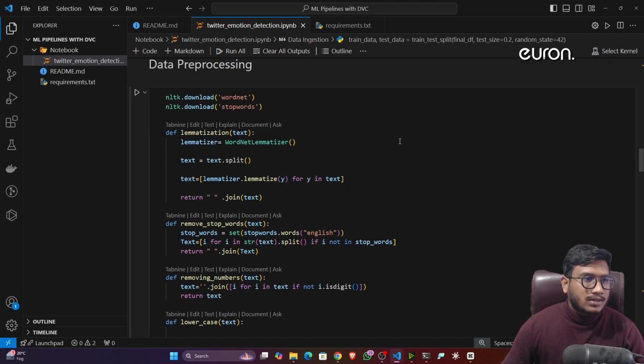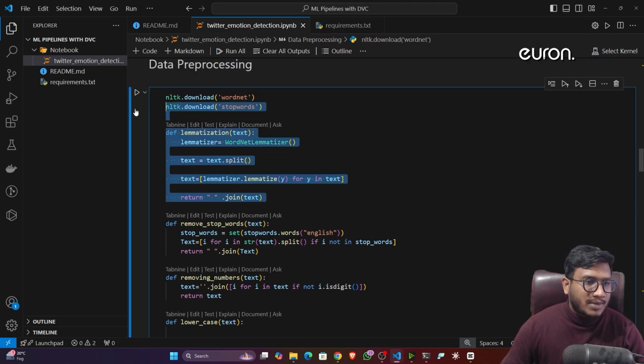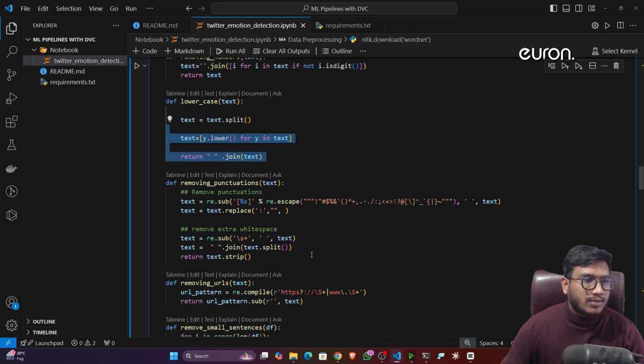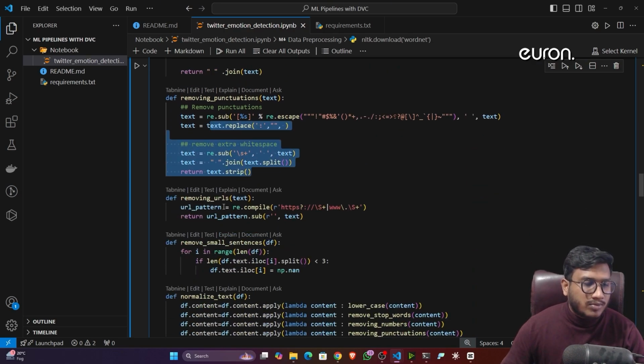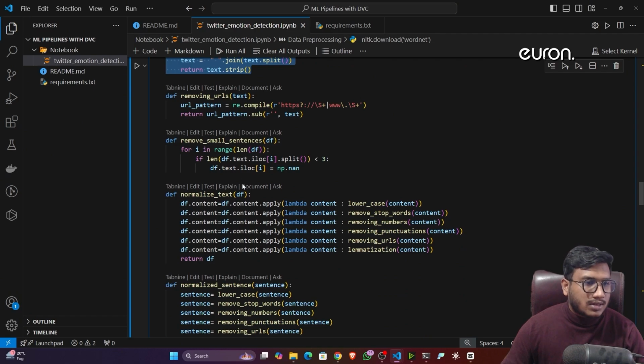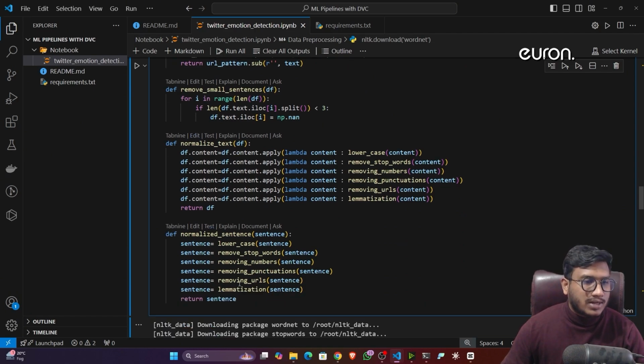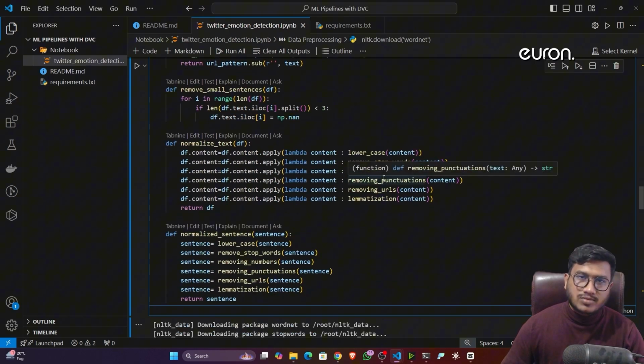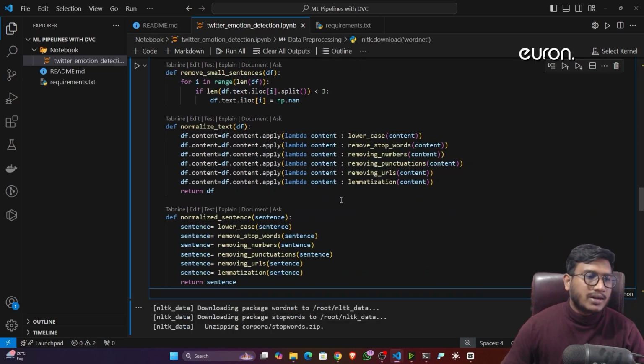Now these are the preprocessing steps. So I'm using lemmatization, removing stop words, removing numbers, lower casing, removing punctuation, then removing URLs, then you can say normalizing the text, then normalizing the sentence. So I think you already know these are the preprocessing steps we usually perform on top of text data with the help of the NLTK library.